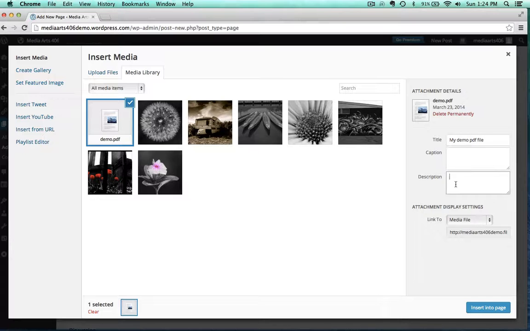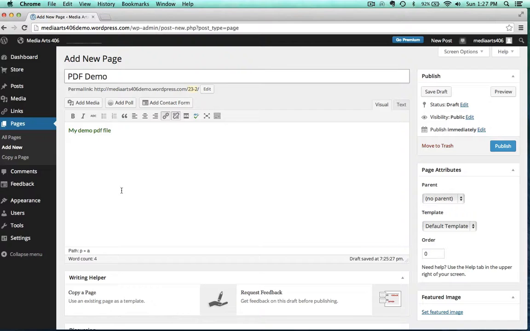Okay, depending on what you're uploading here. Okay, and we'll go ahead and just copy that and put that in the description as well. Make sure that it links to the media file, okay, not to an attachment page, but to media file, all right? And then just insert page. Okay, so there we go, and my demo PDF file is what you will click on to download.